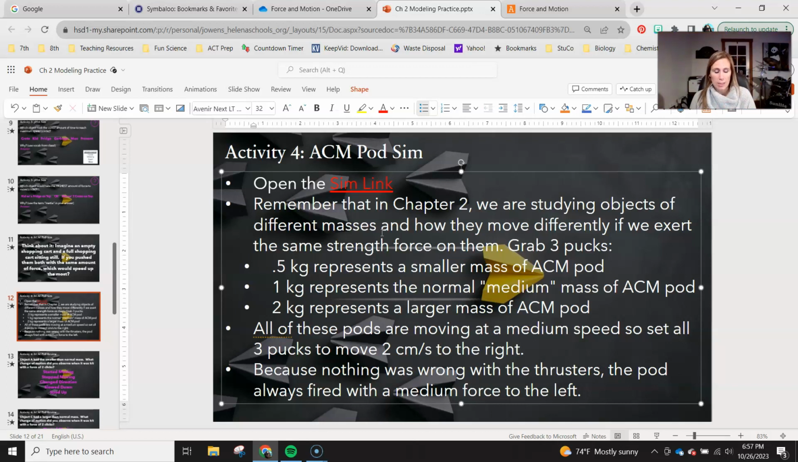is, at first we looked at the ACM pod and said, hey, what if something was wrong with the thrusters? and that caused the pod to move away from the space station. You know, if we didn't have enough thruster force, the pod would only slow down, eventually it would hit the space station, bounce off, and move in the other direction. Or if we put too much thruster force on that pod, it would just turn around and change its direction, and it would move away from the space station.